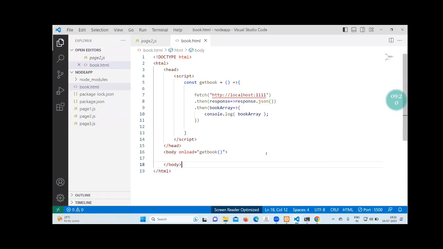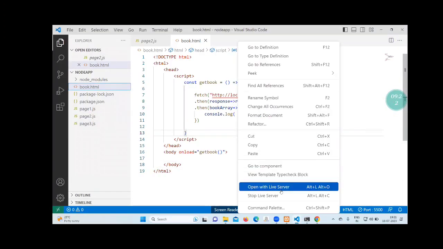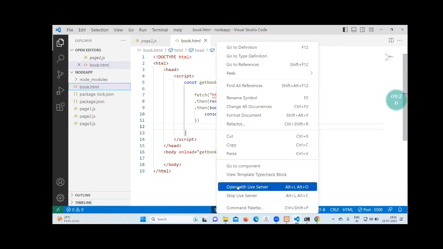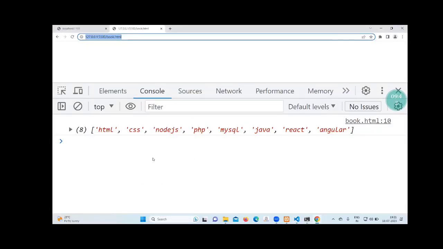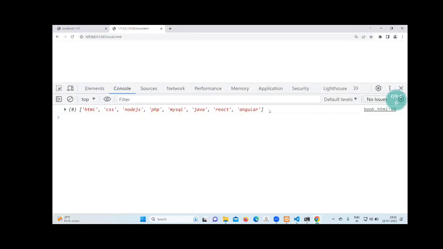Run your live server this way. Right click and open with the live server. Then, in Mozilla or Chrome, you can mostly try. Try in Chrome and then see whether this data is appearing in the console or not.